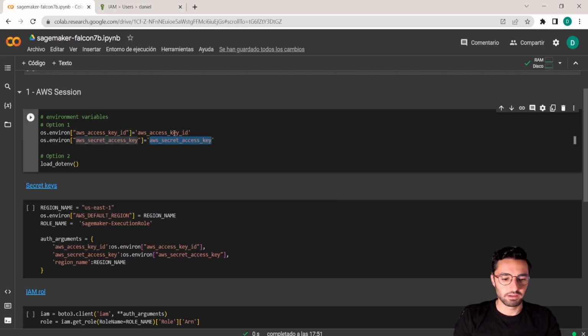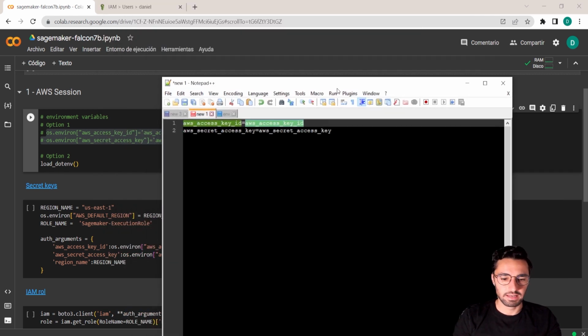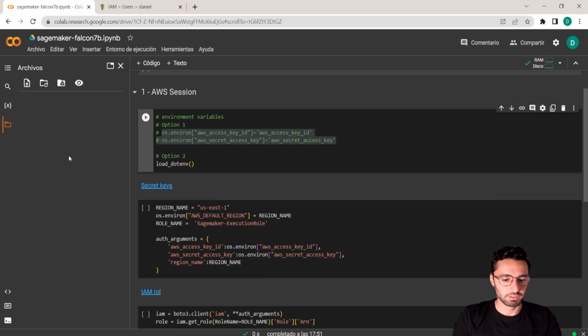So once we are here, we just pass the key, it will be something like that, and then the secret key. This is going to be one option as you have here. I'm going to use the second option. And the second option is just to create a file like this one, where we have exactly the same keys, access key ID and secret access key. And then here I will just pass the value. I will use this file because it's going to be simpler for me.